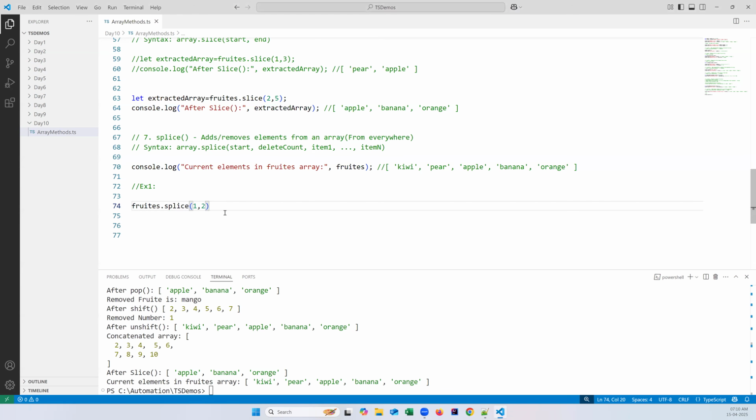This will basically remove the elements. The first parameter is the starting index. The second parameter is how many values we want to delete. This is not an ending index. This is how many values we want to delete from the starting point. It will return the deleted elements, whatever elements are removed from the array. How many values are we going to remove here? Two elements, and those two elements will be returned in the form of an array.